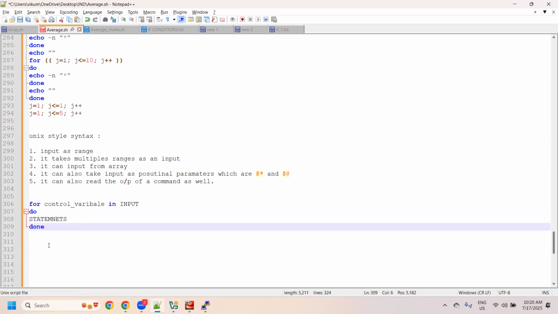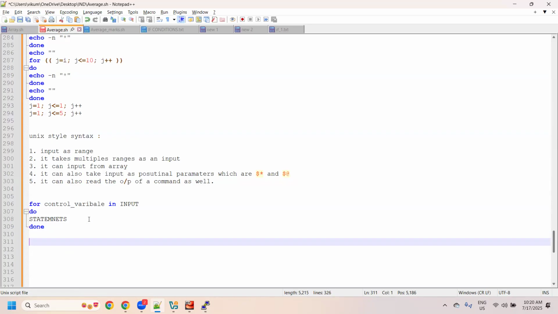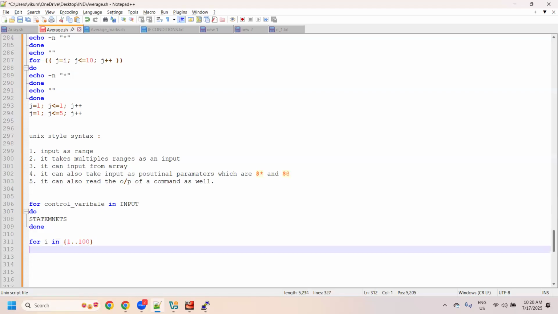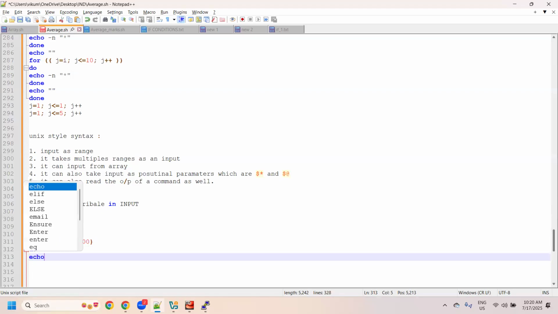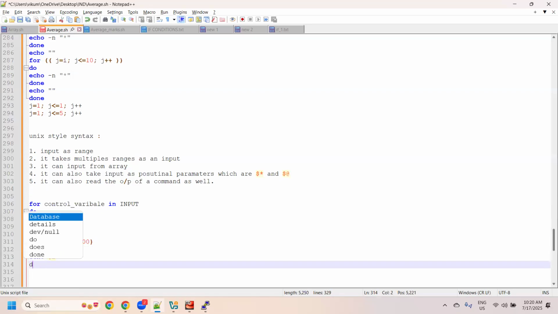Even inside a for loop, we can keep a while loop. A for loop can also contain another for loop, and we can also use if conditions as well. It depends on your requirement. So for example, for I in 1 to 100, do echo dollar I, done.